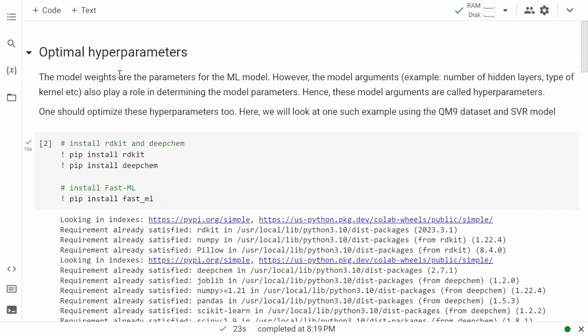Okay, so in this lesson, what we are going to do is look at optimal hyperparameters and how they can be obtained. The weights of the model are the parameters of the model, but there are other parameters like number of hidden layers, type of kernel, etc., that impact what the weights should be. So these parameters, which are a level above the weights, are called hyperparameters. And it's quite essential that we find optimal hyperparameters, as we have seen before, that they do have a significant impact on the model accuracy.